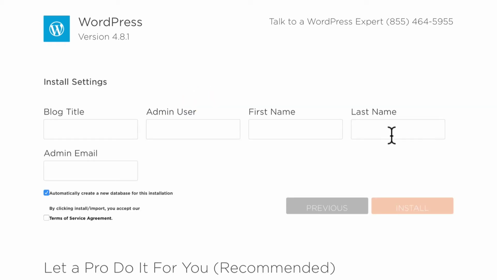So now it's going to ask you for a little bit of information like your blog title, which is basically just the name of your website. So I'll call mine How to Make a WordPress Website. And then admin user, you can just put your username. It can be your name or whatever you want it to be. This is going to be your login information. So mine will be Making My Website, and then first name and your last name.